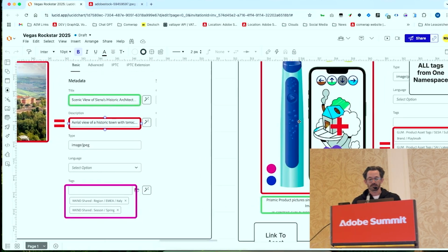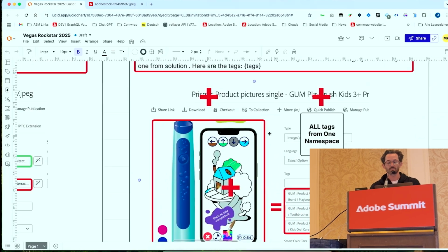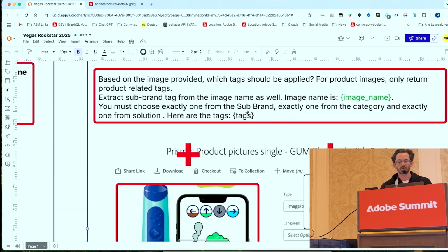The next use case is tagging. And let me start with the explanation first, and then I show you the results.